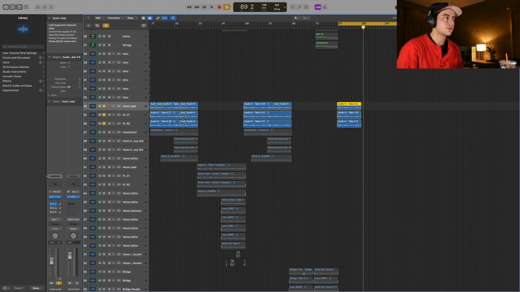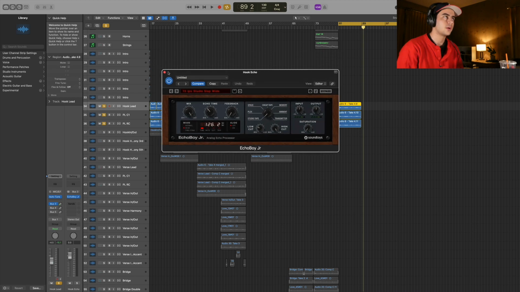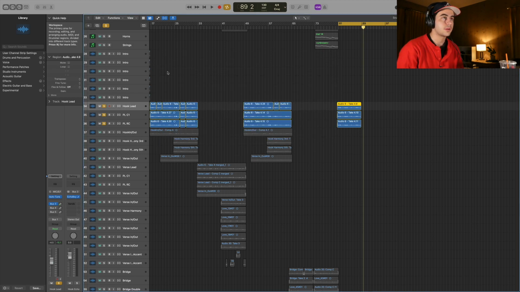I have an echo going on, and this is Echo Boy Jr. This is a plugin from Sound Toys, and their plugins are awesome. I actually use them all the time, quite frequently. I've done a few videos on their stuff. Little Alter Boy in particular is one that jumps out, but I like the CEQ, all of that. All their stuff's really good. So I like to use this as a delay. Let's listen to just the delay.